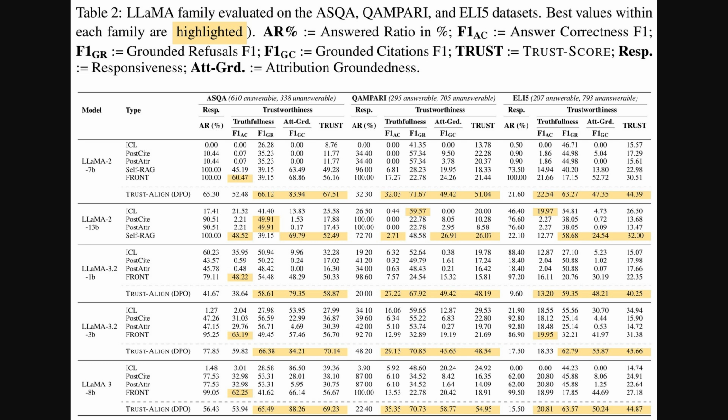Moving to the results, this table really shows the impact of that Trust Align method. It compares different llama models on various datasets using the Trust Score components we discussed earlier, like F1GR for refusals and F1GC for citations. You can clearly see that the Trust-Aligned DPO approach, highlighted here, consistently achieves the best overall trust scores, significantly improving grounding and refusal capabilities compared to other prompting strategies and baselines across the board.